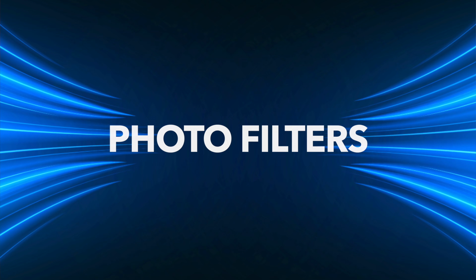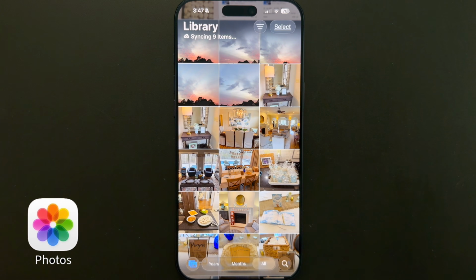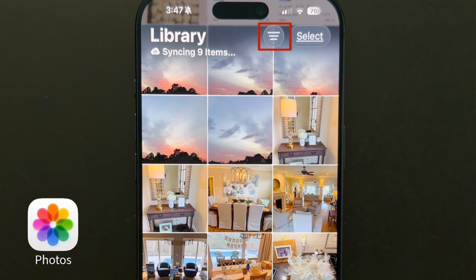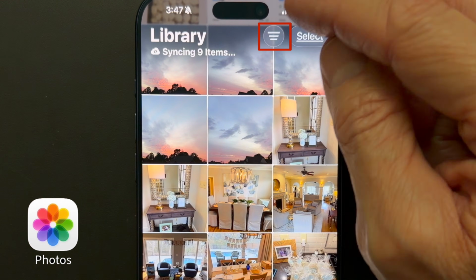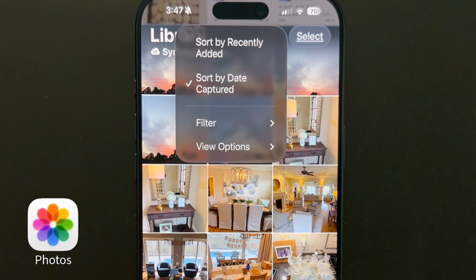Next, let's look at a quick way to isolate your photos and videos. There are filtering options built right into your photo library so you can isolate exactly what you're looking for. Open your Photos app and look at the very top right corner of your photo grid. Right next to the Select button, you'll see a small icon that looks like 3 horizontal lines. Tap it, and from this menu, tap Filter.